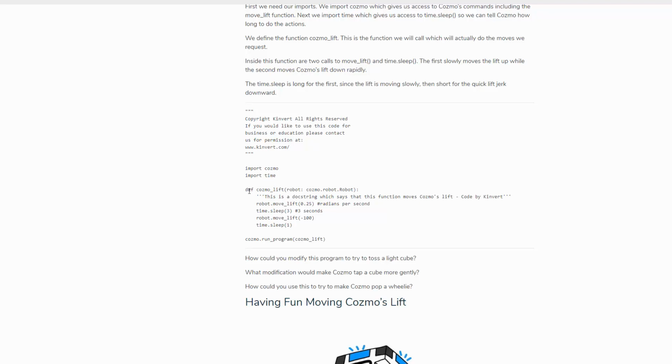Next we define our function. Our function is the Cozmo lift function. And finally here, this is actually kind of the first thing that happens in a way. We run cozmo.run_program, and that runs our Cozmo lift function up here. This connects to Cozmo, does all the connection, and then passes that connection into here. You don't have to memorize what this does, but essentially it's just saying set robot equal to this.